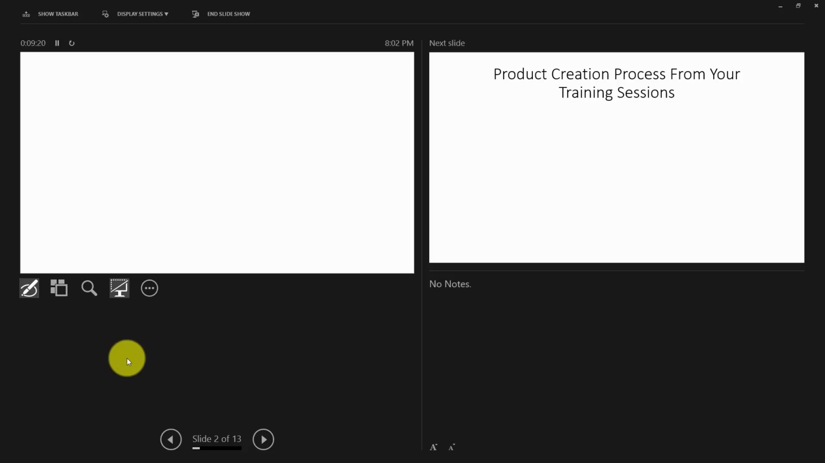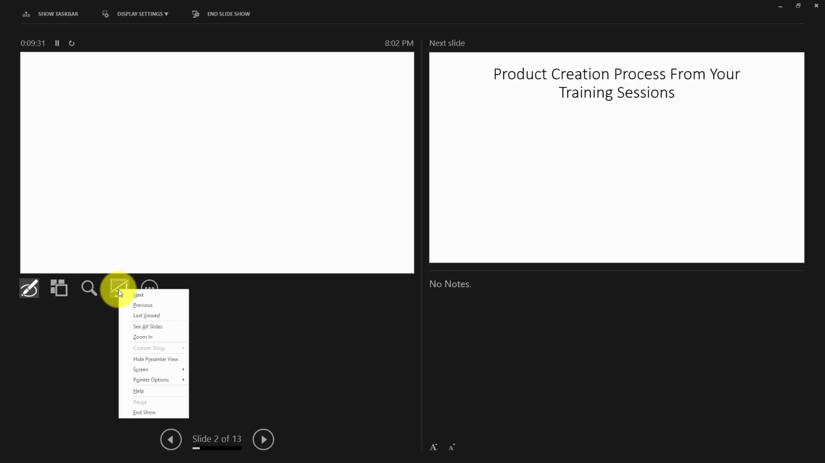Now it's possible that you may want to go someplace else in your presentation. That's fairly easy to do if you want to find it by advancing the slides. Once again, you can go to the last slide that you looked at by using these controls. Here's the previous slide, here's the next slide, here's the last viewed slide. You can do this from this menu.